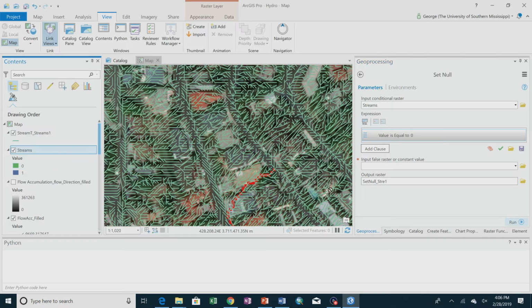So if it's false, we want to leave it streams. Yeah. So what this will do is says, okay, if the value in streams is equal to 0, make it no data. If it's not, then make it the value of streams, so those will stay as ones. That's how I did that. Run that.